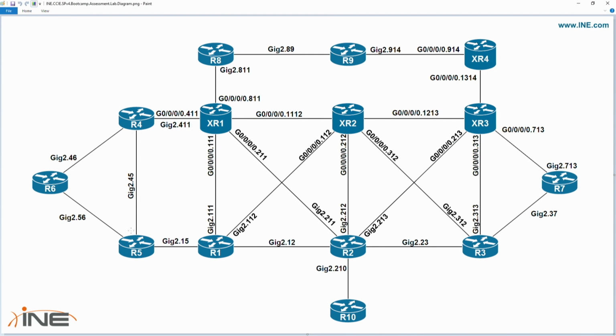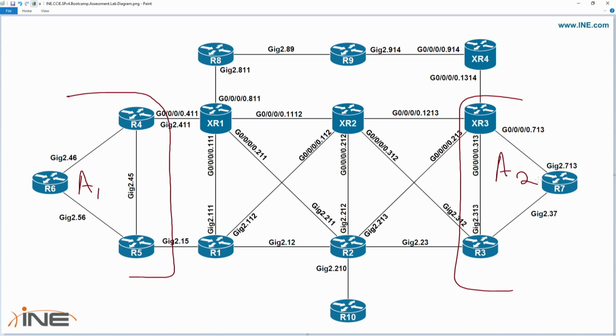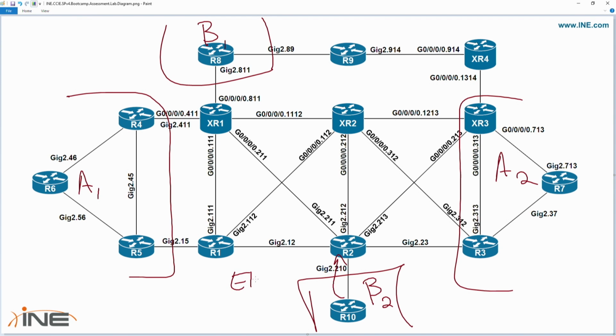Okay, so we have two different customer tables that we're trying to route between. So we have A site 1 that's trying to reach A site 2, and then we have B site 1 that's trying to reach B site 2. Okay, so first we're going to look at between router 10 and router 2. We're using EIGRP routing for our IPv4.